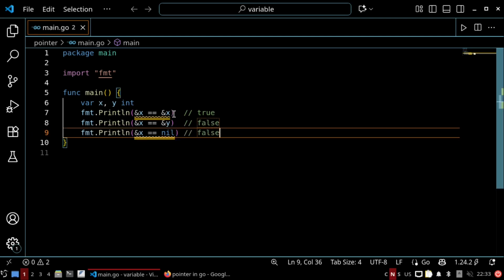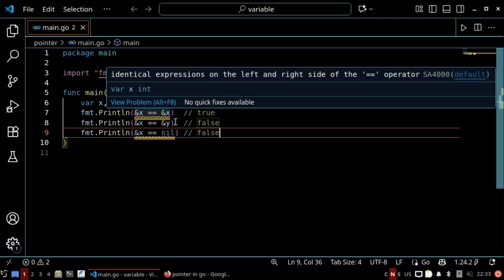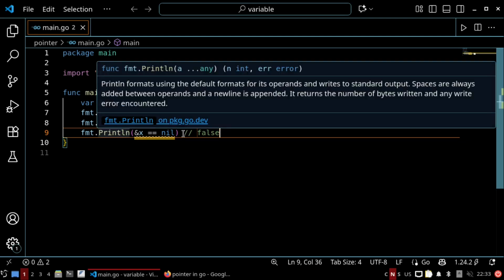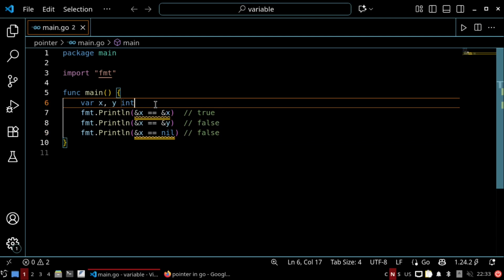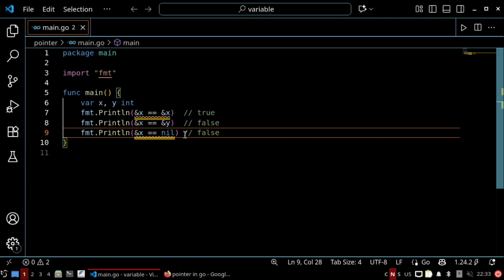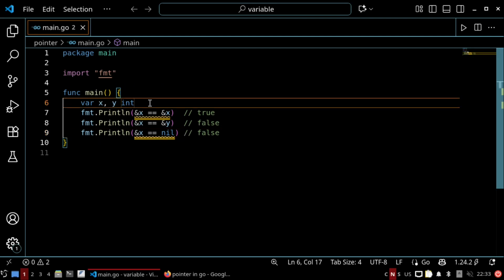The first one is true because the address is the same. The second is false because the address is different. And the third is false, because x is not nil, since it points to 0 as the default value of int. And so that address would be not nil.